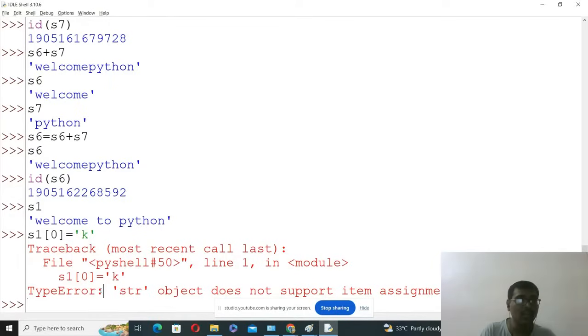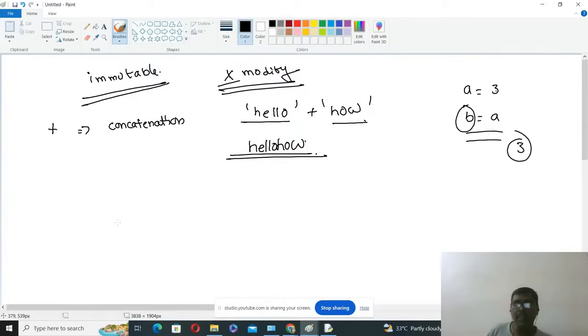Based on this error, the reason is that a string is immutable, but I am trying to modify it. That's the reason it gives an error. Okay, clear? Now that is the main property.